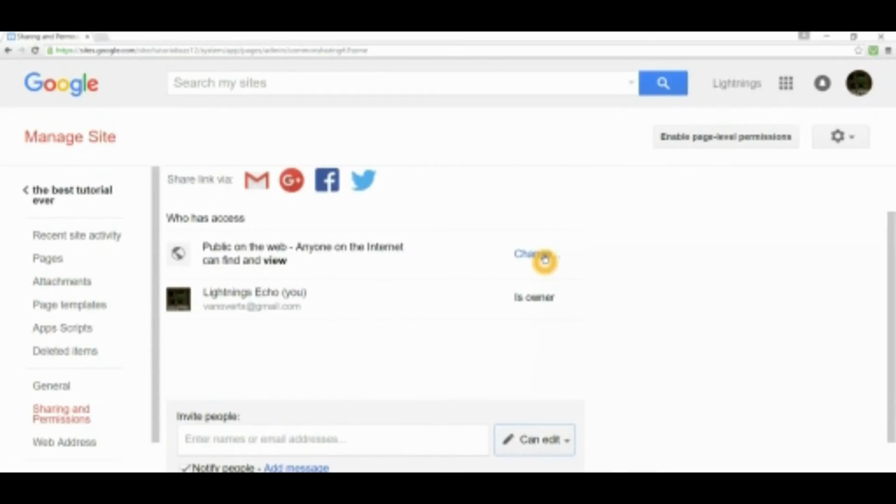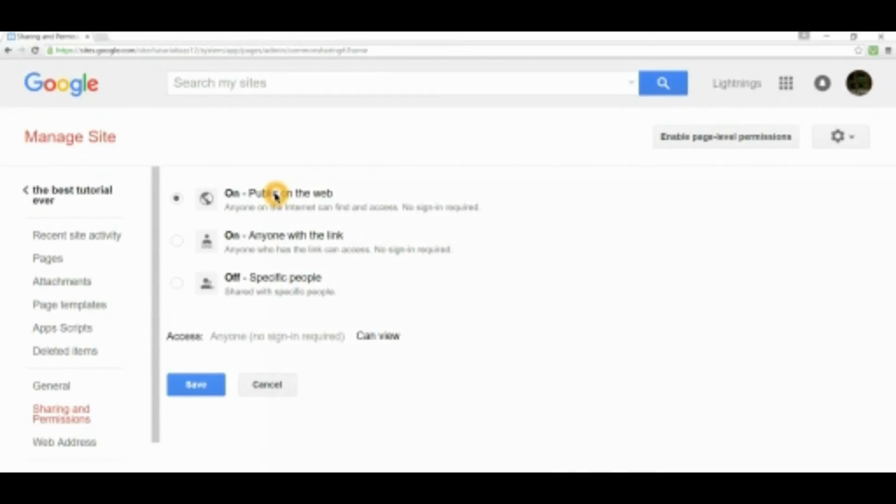You can set who accesses it. You can have it public to the web so anyone can find it, or only people with the link are able to find it. Or you can have public being off, and only the people you've shared it with will ever be able to see it.